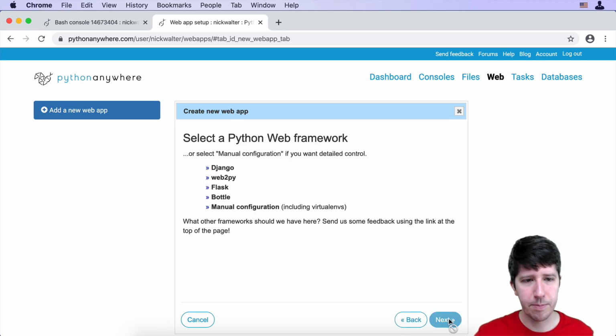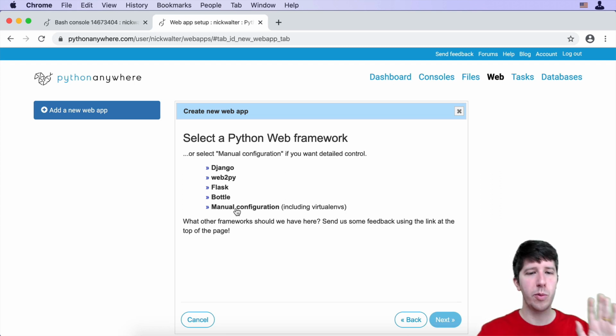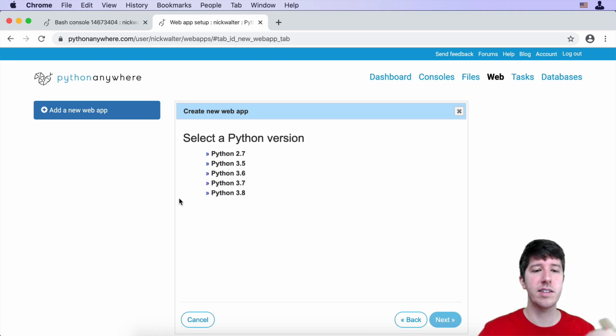Okay, so next it's going to say, these are the different things that you can choose from, and it's very tempting to choose Django here because it just has a lot of things set up for you, but we actually want to do the manual configuration because this allows us to have little custom bits and pieces here, and it's really not that hard. I really like Python Anywhere. They make things really simple, even when you're doing manual configuration like this. So go ahead and select that.